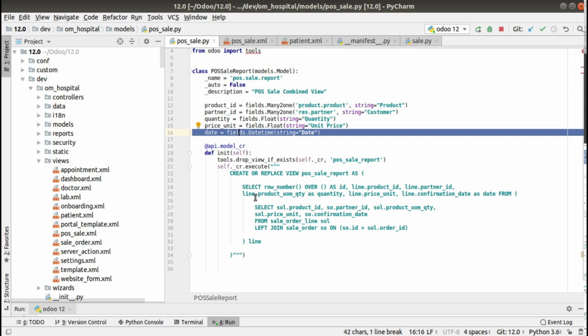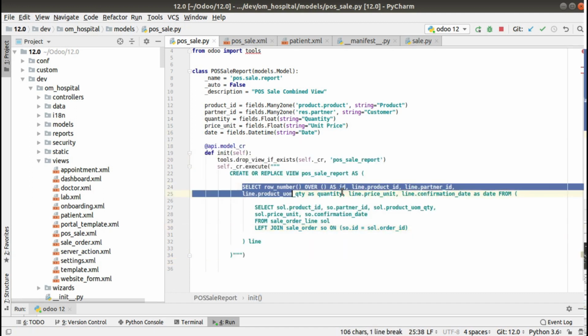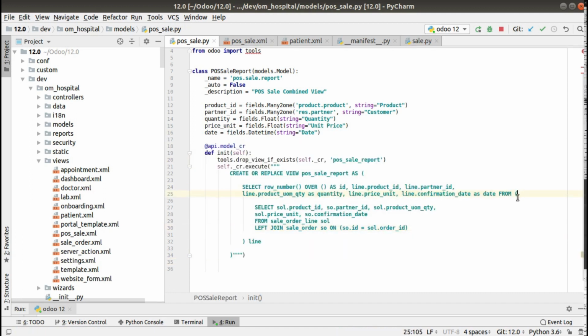So I'll be making some more code adjustments in this init section. I'll be keeping this section as it is. Inside the inner section I'll be adding a union, or you can add union all, and you have to write another select statement.